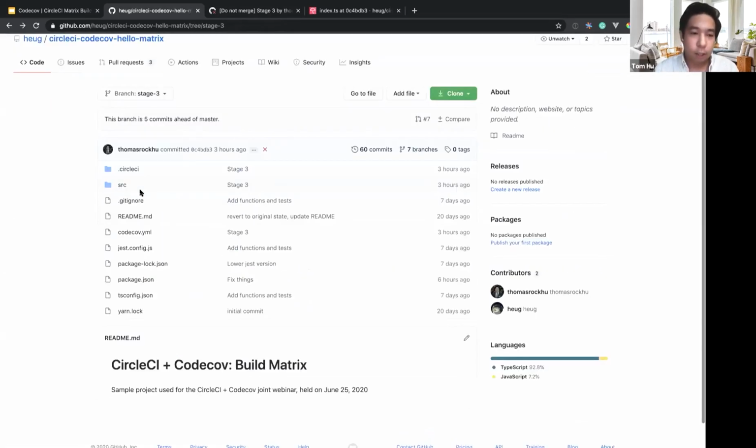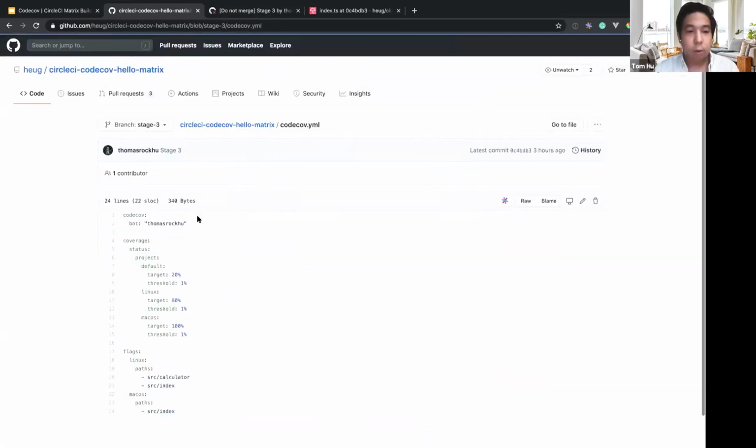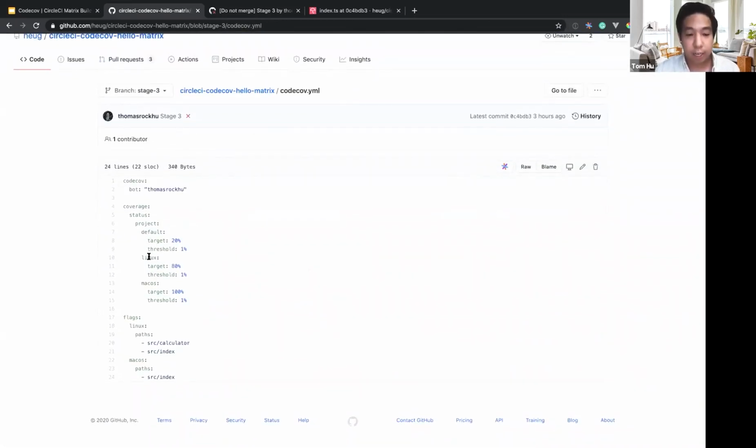Now going into the Codecov.yaml file, we see that we have two new status checks, Linux and Mac OS. And this is going to help us pass or restrict a coverage report based on those flags. Also, it means that we can isolate the important systems in our code base to ensure that they're heavily tested.